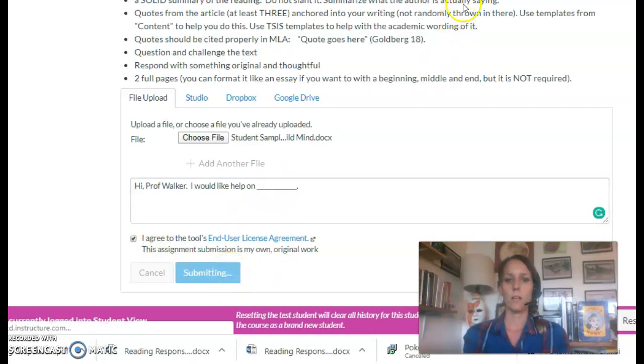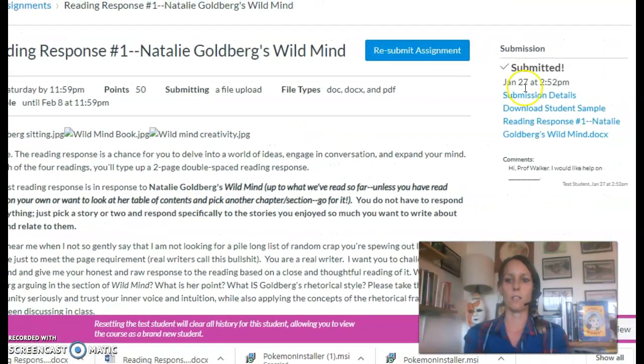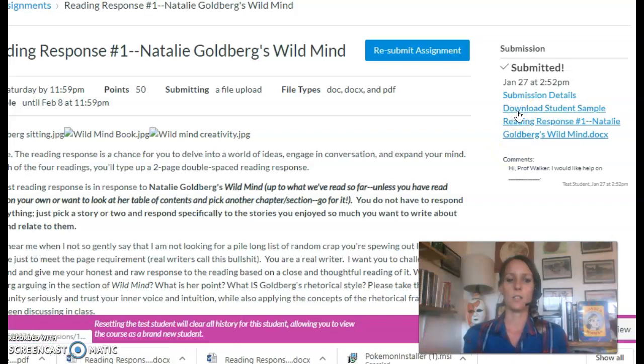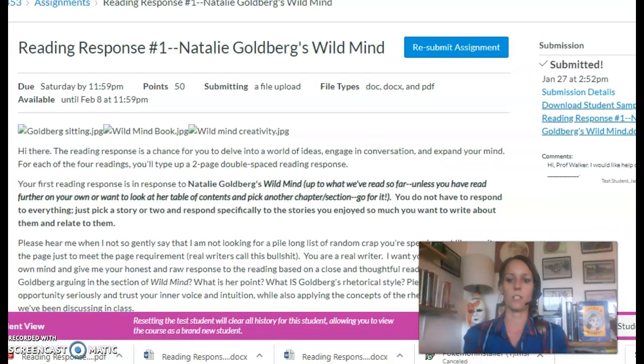Once you submit your assignment, it will give you a confirmation saying that it has been submitted. I'm going to scoot it over so you can see it. This is my verification saying that I have submitted it. If I click on this, it's submission details, so it's a confirmation. Again, your file should be able to open and you should get a submitted confirmation there.